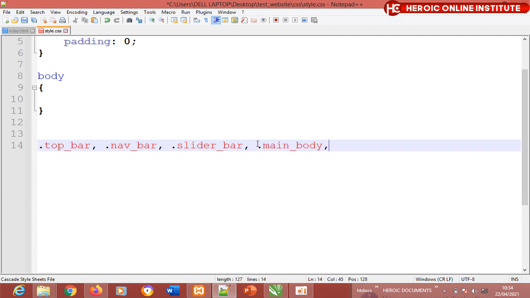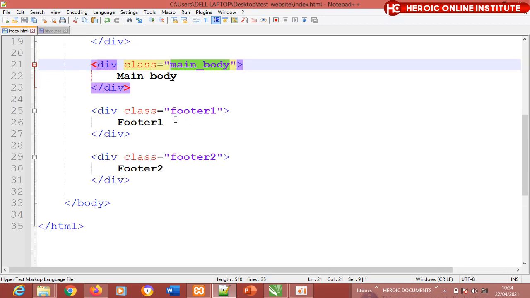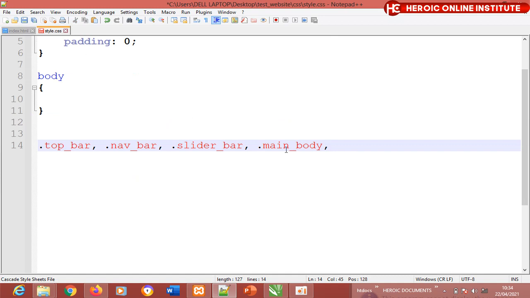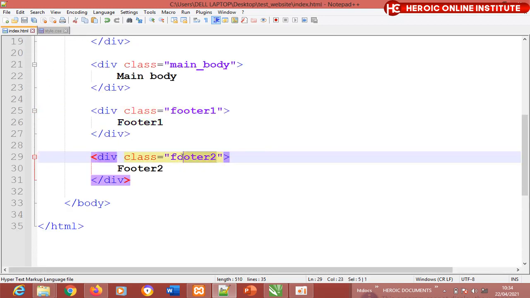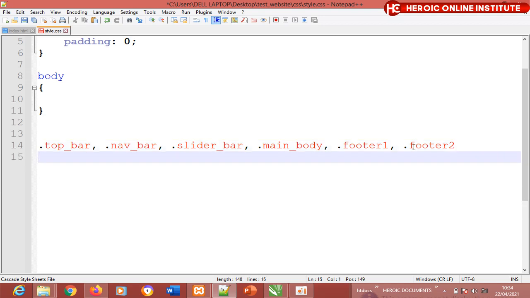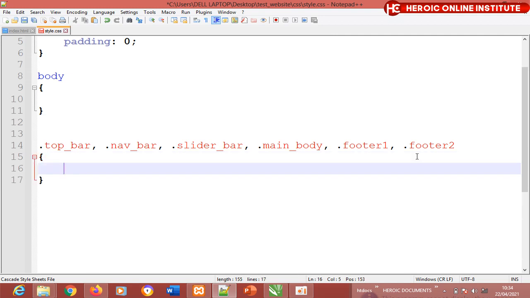Okay, then comma again. Then you add footer 1. Okay, a comma again. Then the last footer 2. Add footer 2. All right, now that we've done this, then you come down here, open and close the curly bracket.